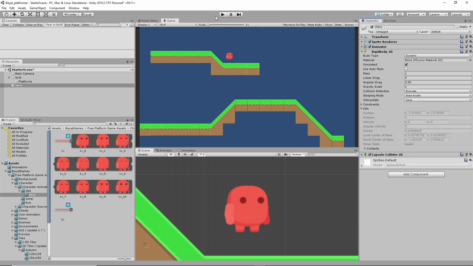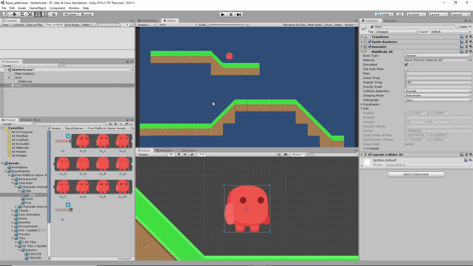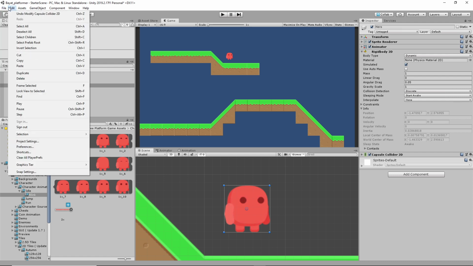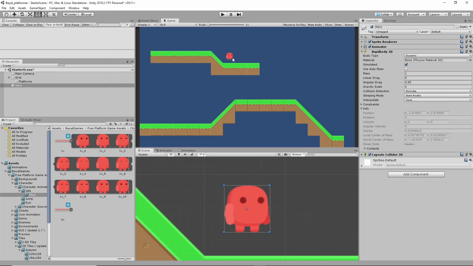So now that it has a Rigidbody 2D, if I press play, you'll see in the game that our character falls because now gravity has an effect on our character. So in File, Project Settings, we can see Physics 2D. Go to Project Settings and look at the Physics 2D tab. Negative 9.81 means gravity is pointing down, and that's fine. Okay, the player now has gravity.